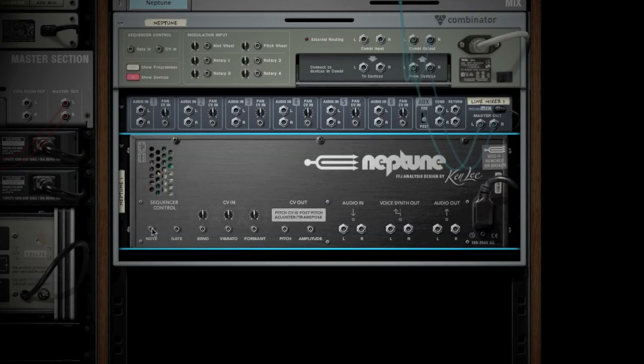On the left, you have your CV inputs. Neptune can receive CV inputs for note, gate, bend, vibrato, and formant. Neptune can send pitch and amplitude CV signals. For audio outs, you can route the voice synth harmonies and audio out through separate effects chains if you want.